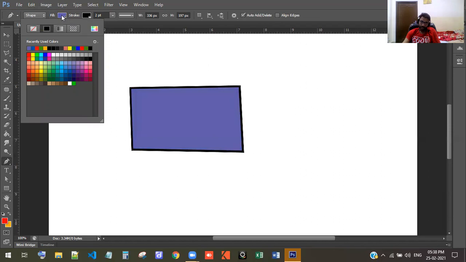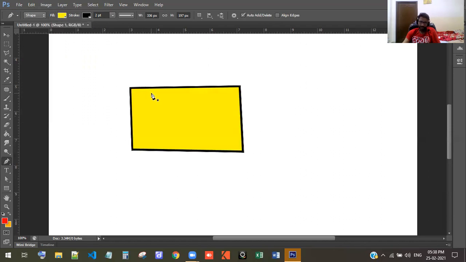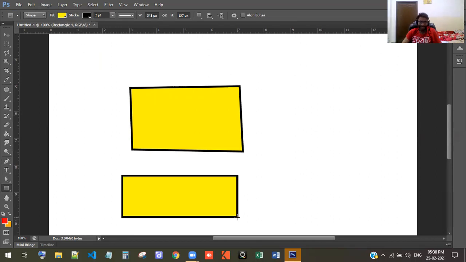Okay, you will ask a question: what's important in this one? Because we can simply draw a box using this tool, and a better shape is ready, right? Then why do you want the pen tool, right? I'll show you the reason. Okay, now let's see this new thing.